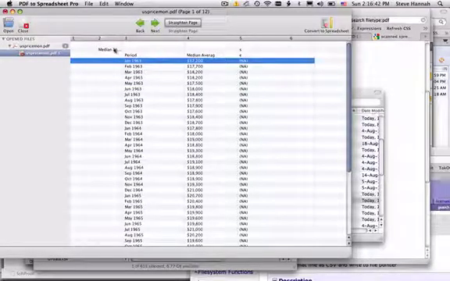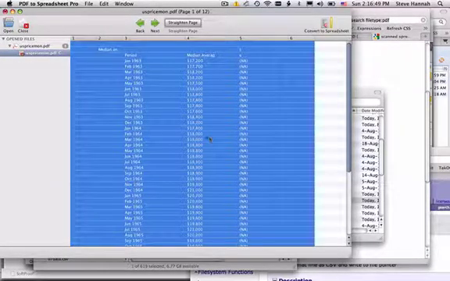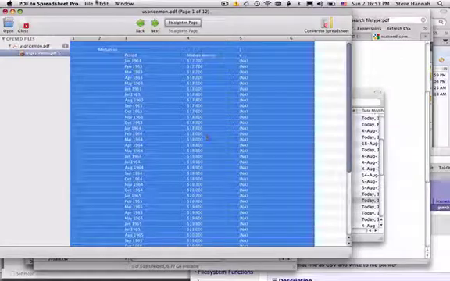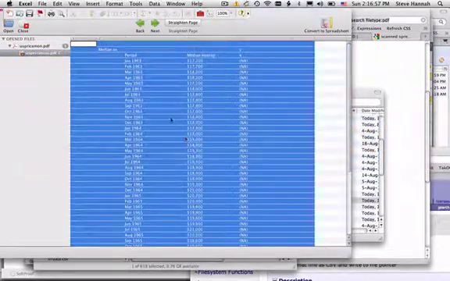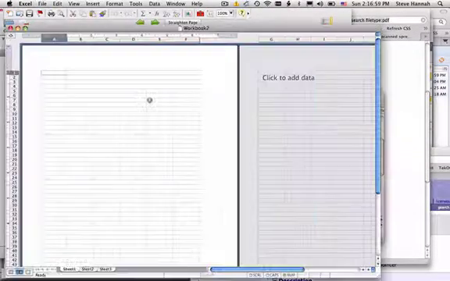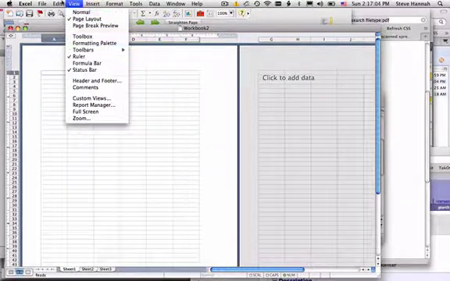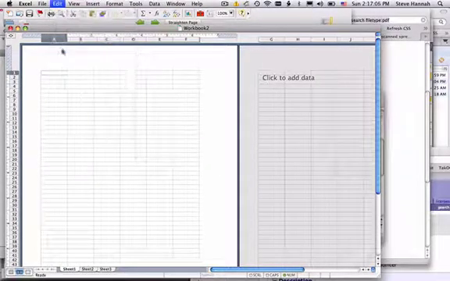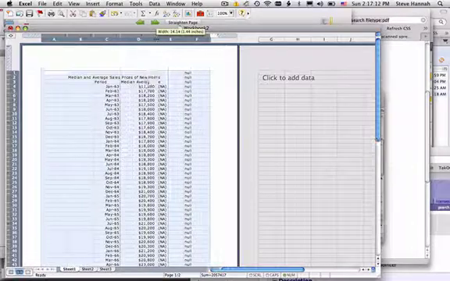What I can do though is I can select it all. I'm going to go select in there and I'm going to do Apple A to select the entire spreadsheet. Now I'm going to do a copy. And now I'm going to switch to Microsoft Excel and open a new spreadsheet. And now I'm going to paste. Oops. In the edit menu, I'll paste my spreadsheet, and there I have my spreadsheet now in Microsoft Excel. I can do whatever I like with it.